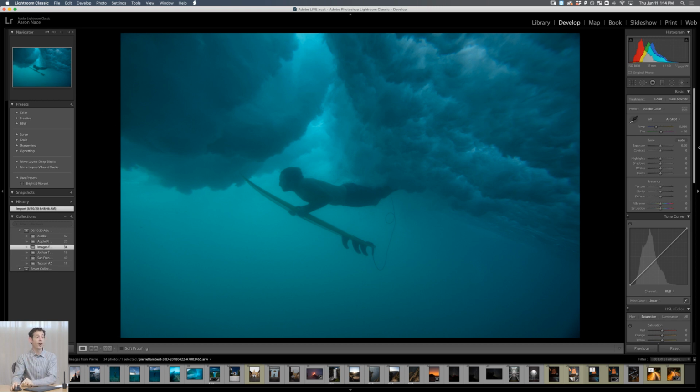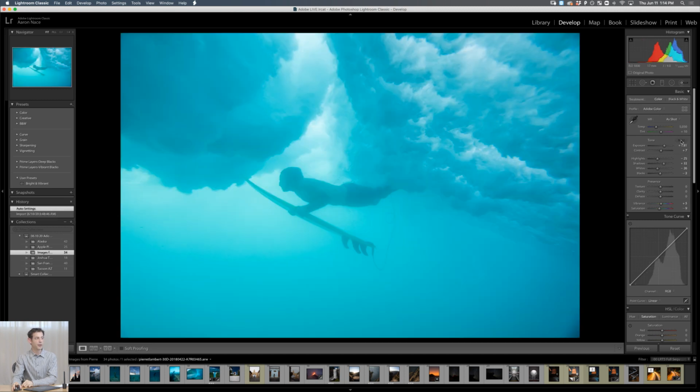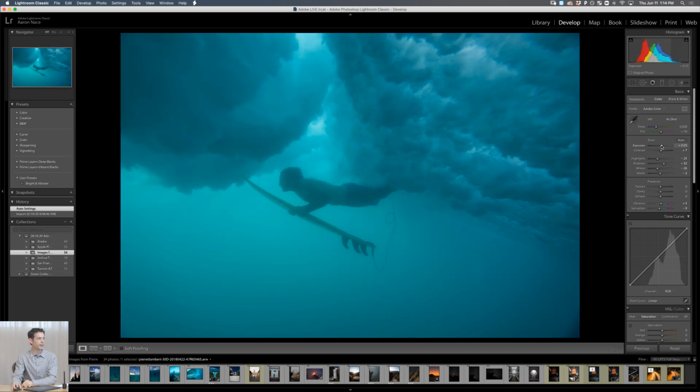So let's just click on auto and see what it does. You can always fine tune from there. So let's click on auto. And there we go. You see it made it a little bit brighter. So it did adjust our exposure. I didn't think we needed as much exposure, so we're gonna bring that down. But all my other settings here look pretty good.